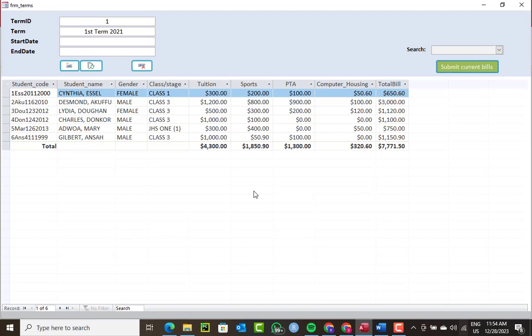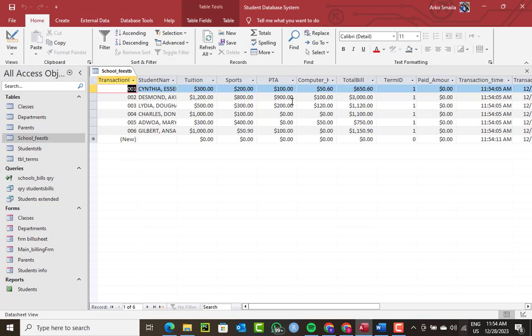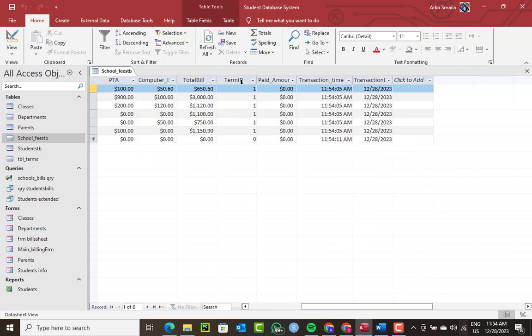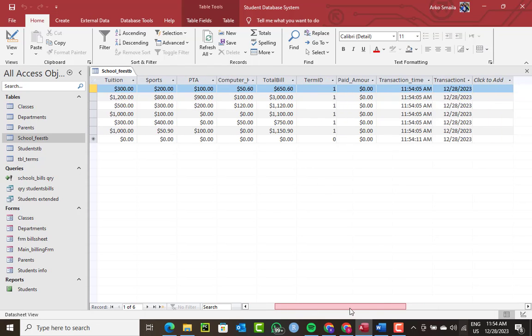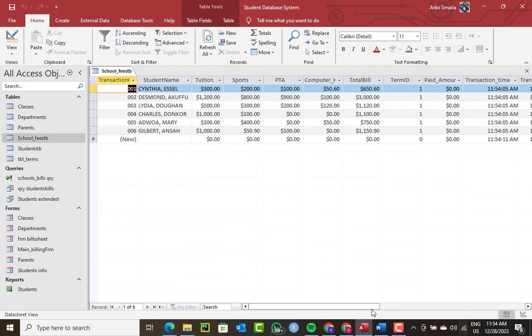Yes, 6. Okay, so now it is done. Once we come to the school fees table, you can see that a new bill has been submitted for the current term. So you can see neatly the billing has been done for us successfully. So now with this information, you can feel free to create billing bills to be given to your students.